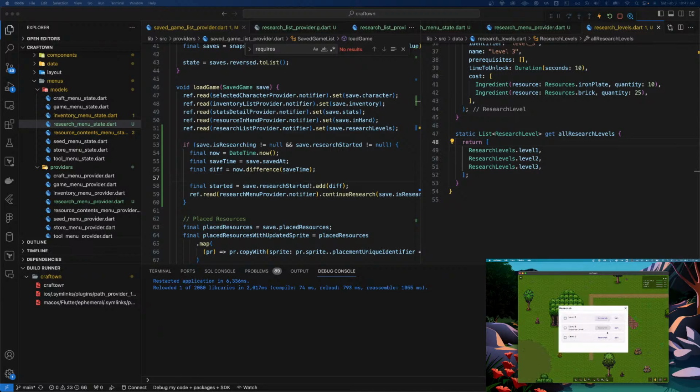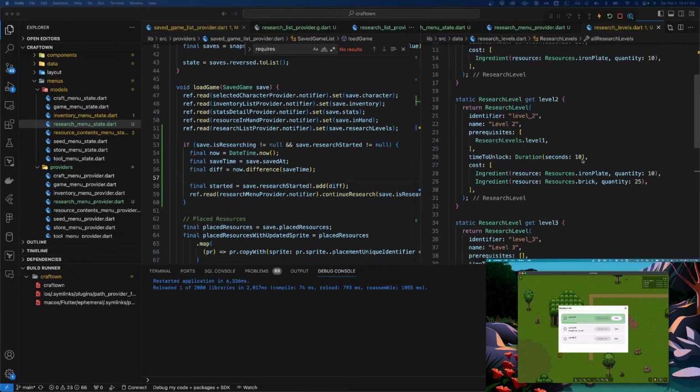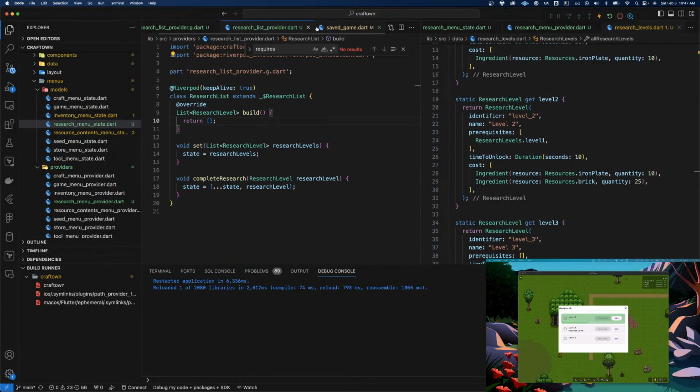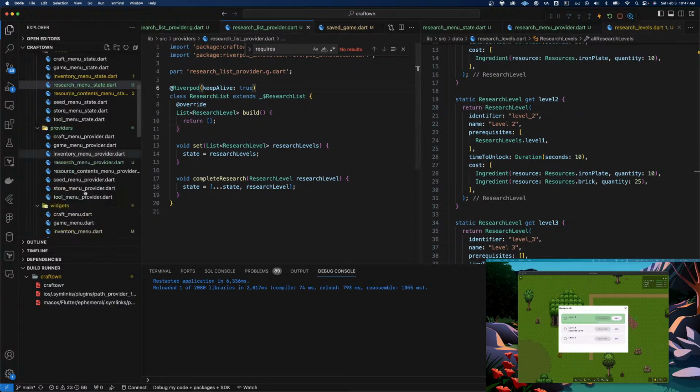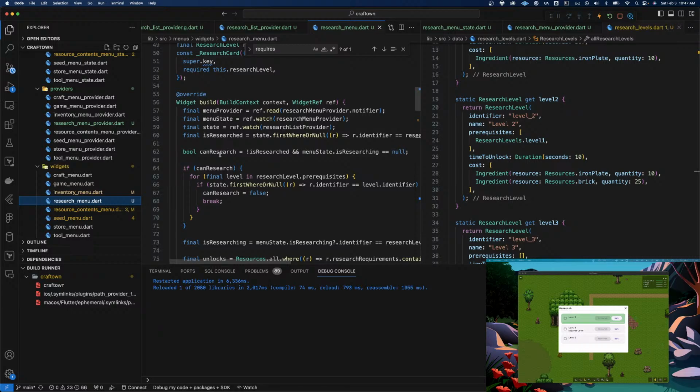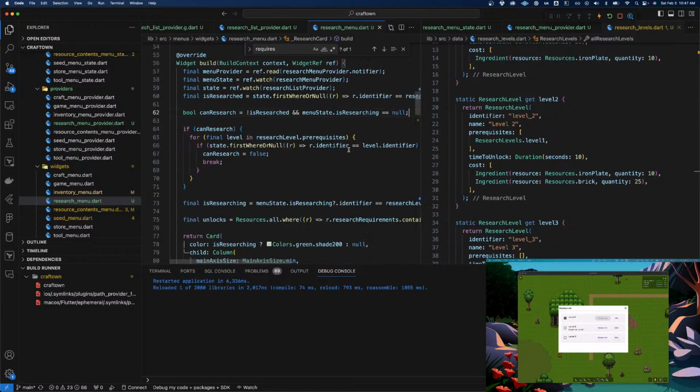There we go. So we have 3. In theory, I could start with 3, or I could start with 1 because there's no prerequisites. But as soon as I start doing this, this goes off because we just have a condition. If you're researching, you can't research, which I'll try and find. It would be in the research menu. Oh, we don't even have that file open anymore. Research menu. So see, I actually have can research. Basically, it can't already be researched, and the menu state's researching needs to be null. Otherwise, no, you can't research. So there. Then I can go to this one.